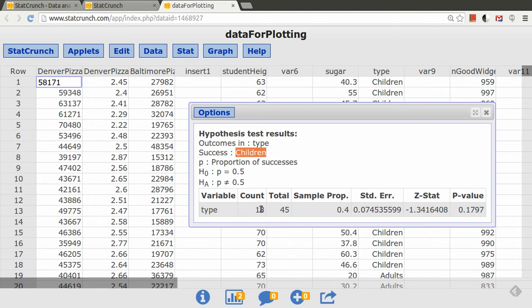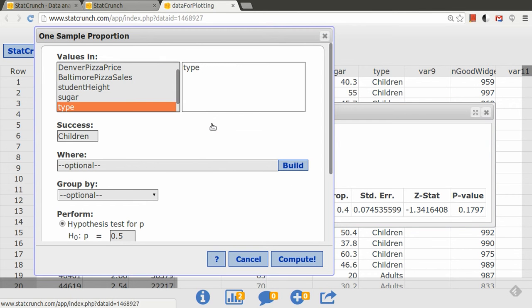It tells us that 18 out of 45 samples are children. The sample proportion is 0.4, calculates a standard error, a z-stat, and a p-value. Now the nice thing here is that it's easy to go Options, Edit, and change what that null expectation is.